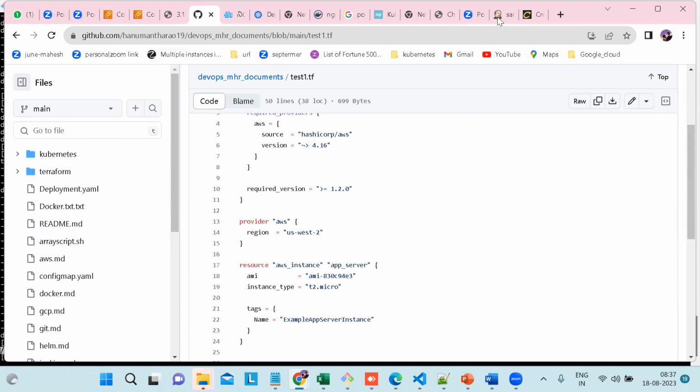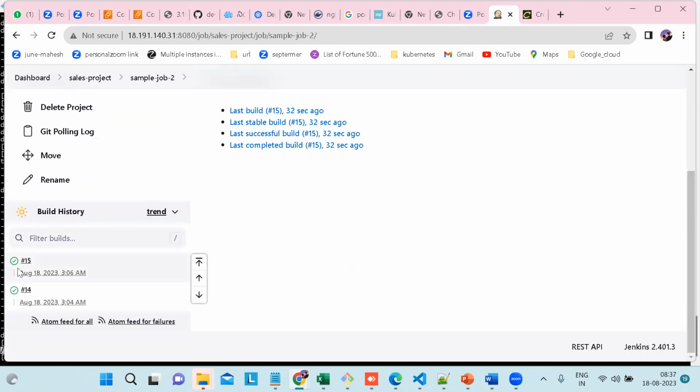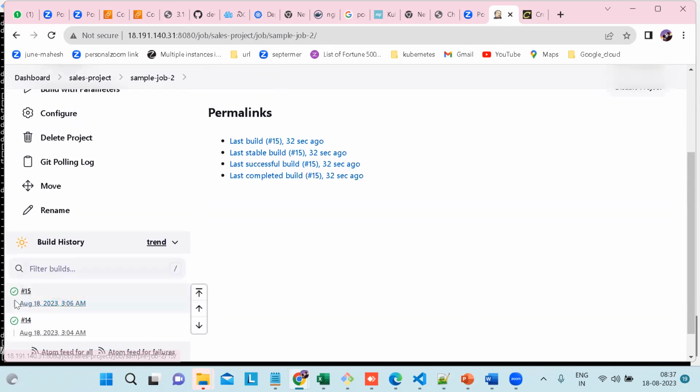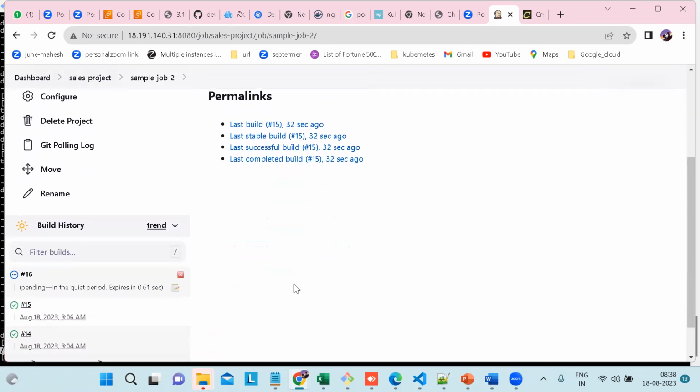Now I have changed it, so it will try to run my job also. It won't run immediately. Every one minute it will check if something has happened in GitHub. Yeah, I have changed something in GitHub, so it will run. Yeah, now it is triggering. I changed it about 30 seconds ago, but it didn't trigger, because it only checks every 1 minute.